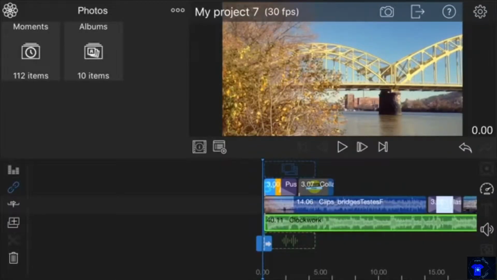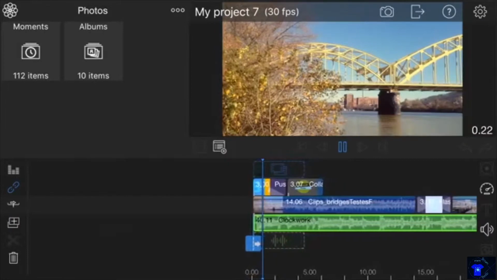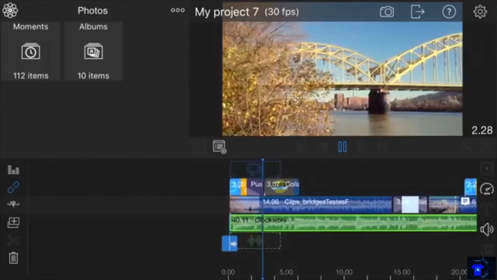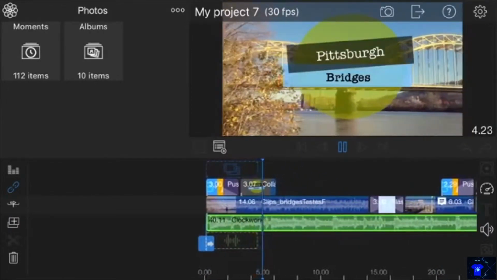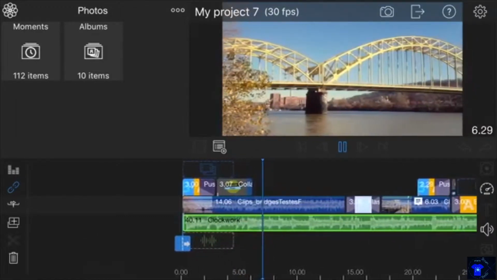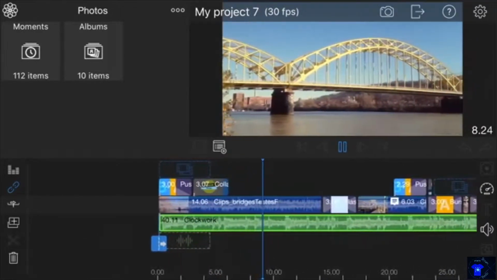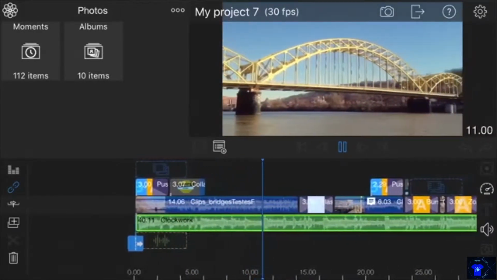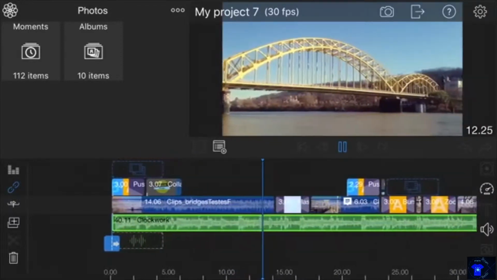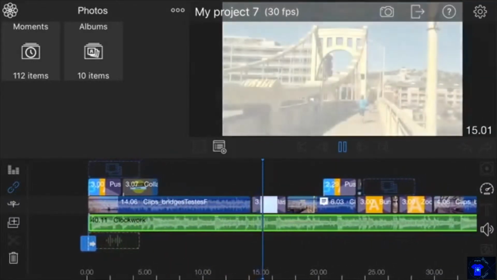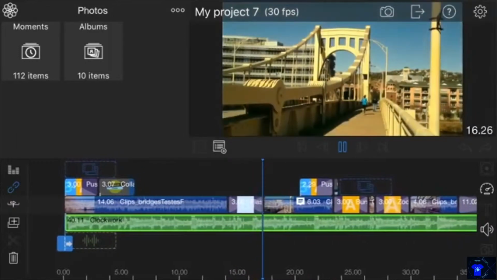No doubt LumaFusion is the most powerful video editor for iOS today. It was developed with the intention of providing a powerful tool for professionals who use mobile devices to create content. And this tool is at your fingertips. In a few minutes and without requiring experience, you can edit your video professionally.